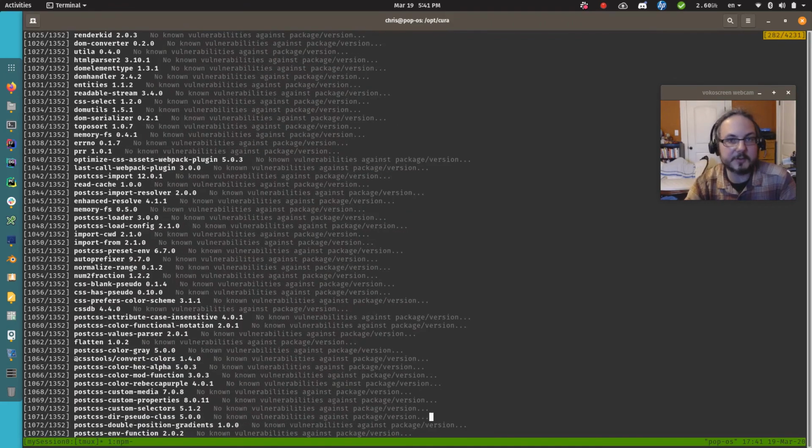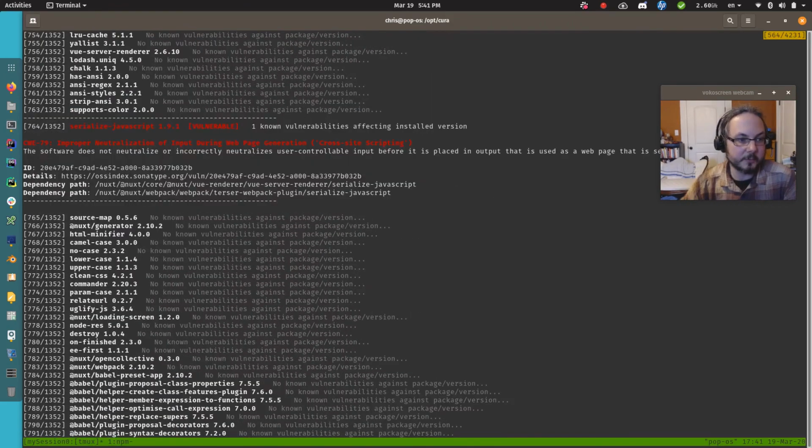So let's take a look and see what they are. There's one of them right here. So serialize-javascript 1.9.1. It's got one vulnerability affecting installed version. This is another CWE-79, which is improper neutralization of input during web page generation. You'll see that one pop up a lot with web applications. Again, looking at the dependency paths here, we've got a couple of different paths that are including this, but they're both part of Nuxt. So Nuxt itself is what is pulling this in.